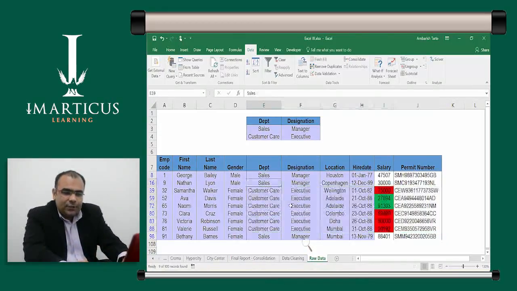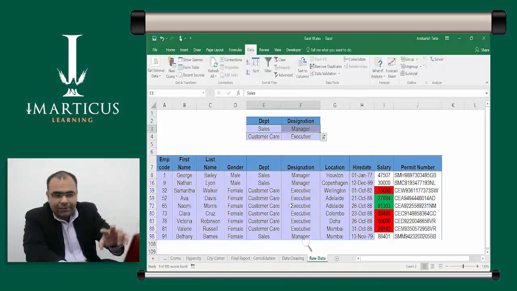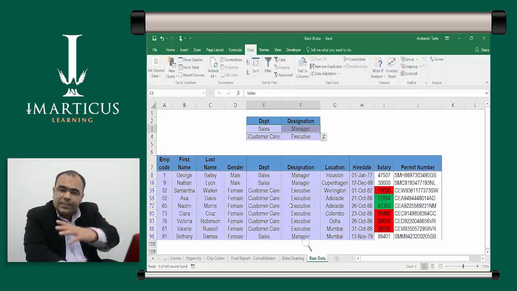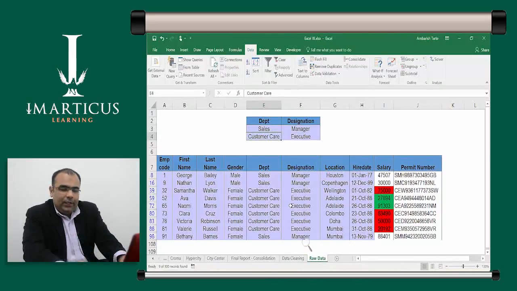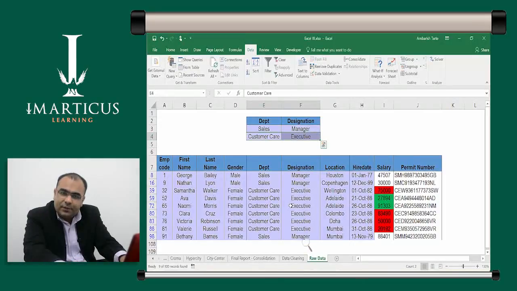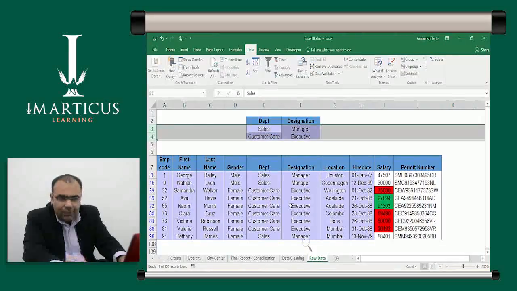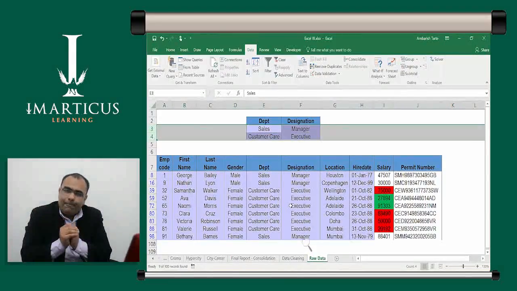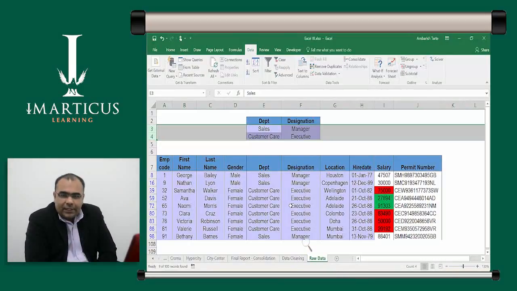Please understand that this was a case of and combined with or. We had a case of and between the sales and manager, hence they are written down one beside the other in the same row. There was another case of and between the customer care and the executives, so even they are mentioned in the same row beside each other. But between condition 1 and condition 2, that is between sales manager and customer care executive, there was a case of or, and hence they are mentioned in two separate rows.